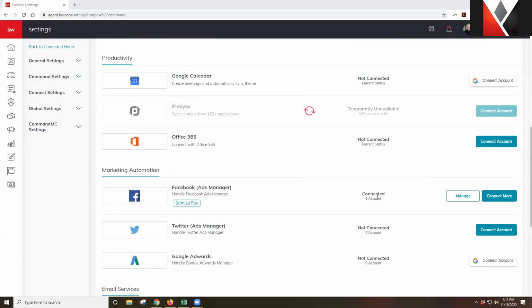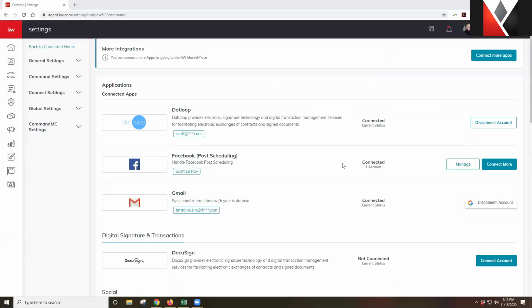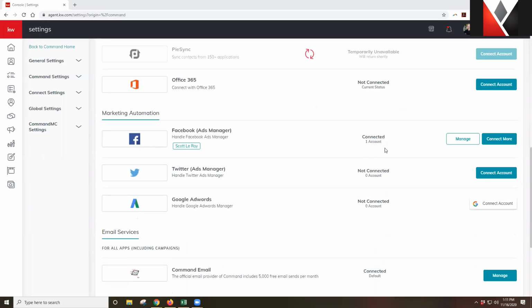As long as it says connected one account on here, and then if we scroll up, you can see under the applications, connected one account as well. Under Facebook post scheduling, we are perfect. That's the other thing I want to point out: on the applications, it'll show your connected applications. For some reason, the Facebook Ads Manager does not pop up to the top like the other ones do. So if you're not seeing your Facebook Ad Manager at the top under Connected Apps, just scroll down and more than likely it'll be connected down here under Marketing Automation.